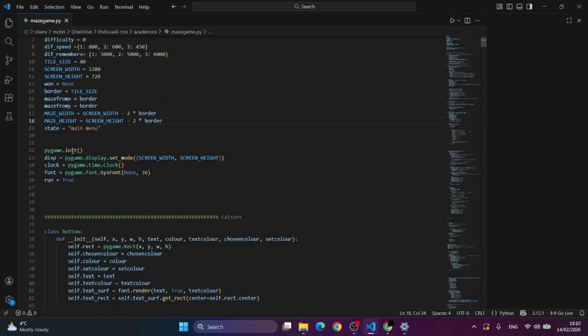So here I initialize pygame. I create a display using these global variables here. So screen width, screen height. Here I also start a clock in ticks. I choose a font and I set run to true.